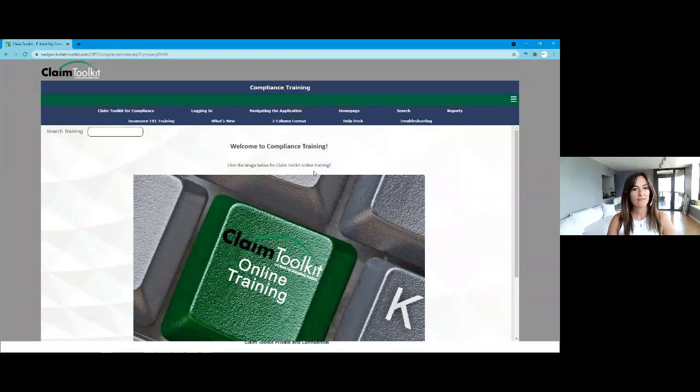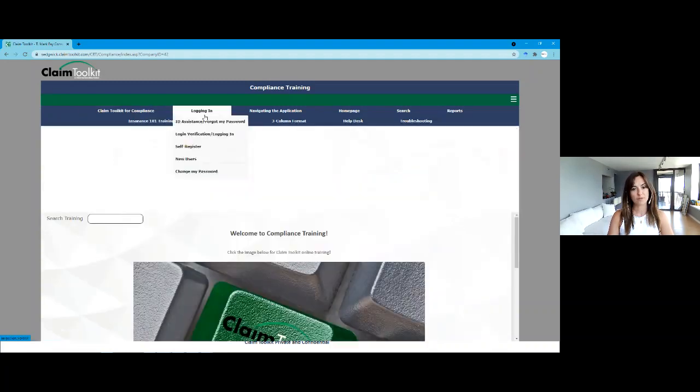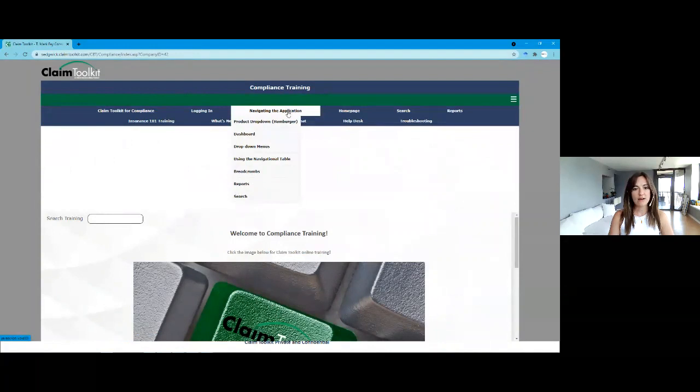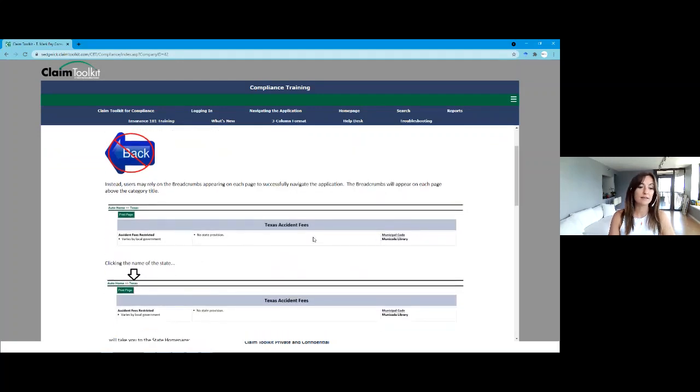At the top, we have a subject matter based drop-down menu. So if I'm looking for certain information, all I have to do is hover my mouse over the titles in the drop-down menu to see a listing of charts available to me with specific information. So if I'm looking for information on how to navigate the application, I want to know more about breadcrumbs. Simply click on breadcrumbs. It's going to take me to a detailed chart explaining to me how they work and where I can find them in the application.